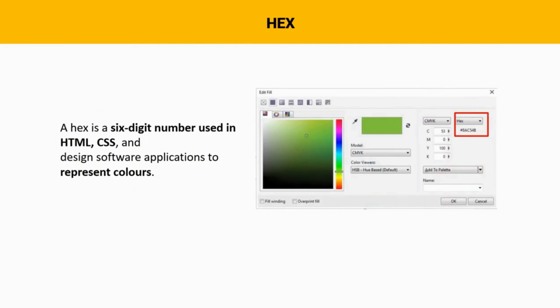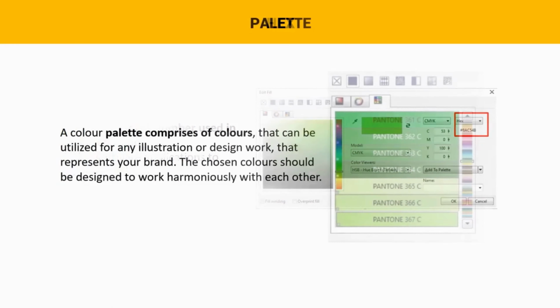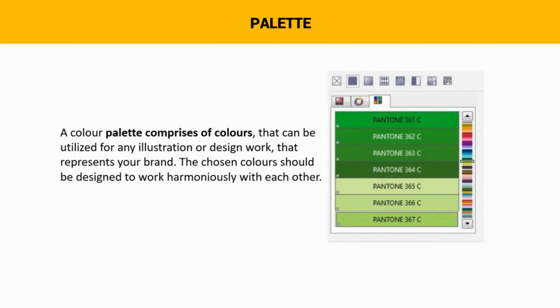Hex. A hex is a 6-digit number used in HTML, CSS, and design software applications to represent colors. Palette. A color palette comprises of colors that can be utilized for any illustration or design work that represents your brand. The chosen colors should be designed to work harmoniously with each other.